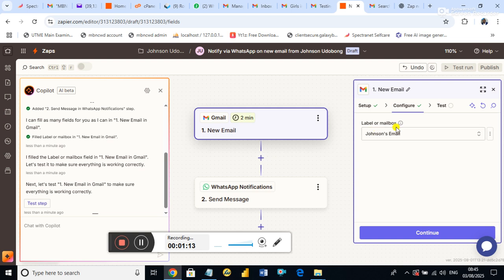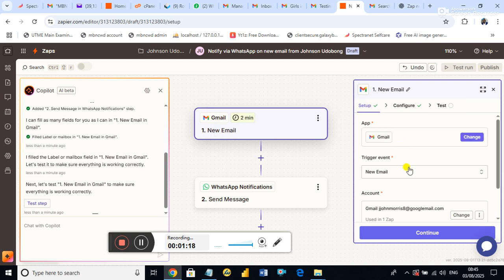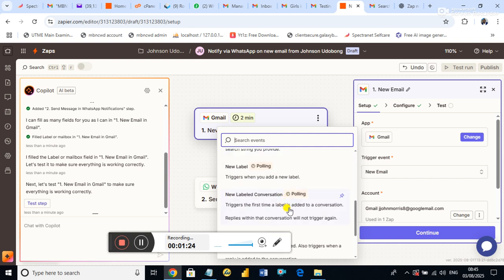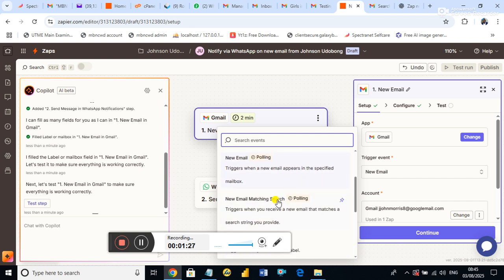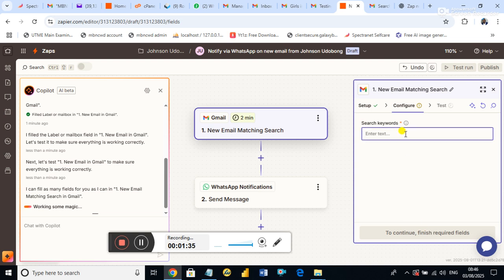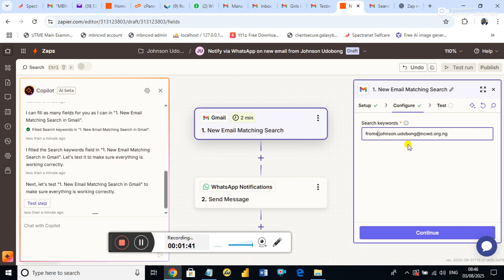So it's asking me, so let's go back to that. So I have trigger should be from new email matching search. New email matching search. That's what I want. Then I'll click continue. So here I have to mention that in that search keyword. So I'll type from johnson.udobon@ncwd.org.ng. This is what I want. So I'll click continue.